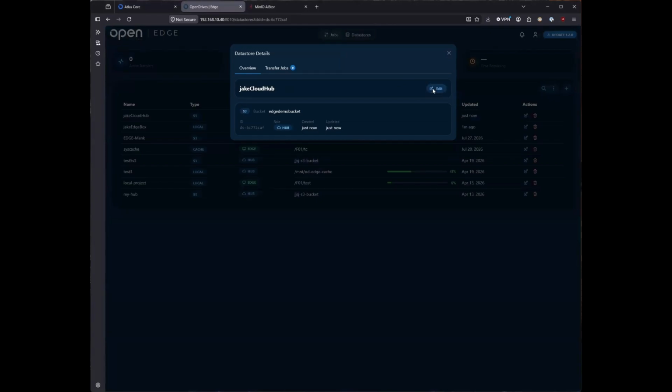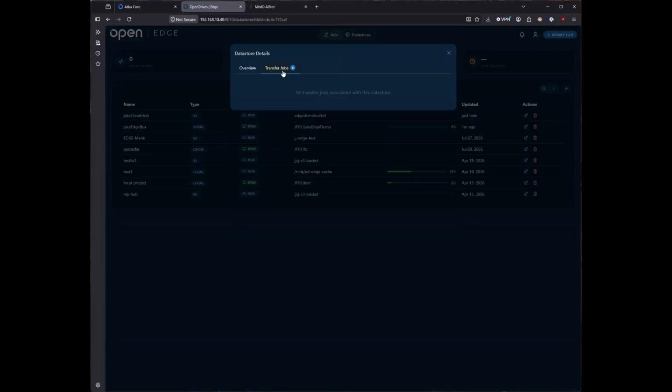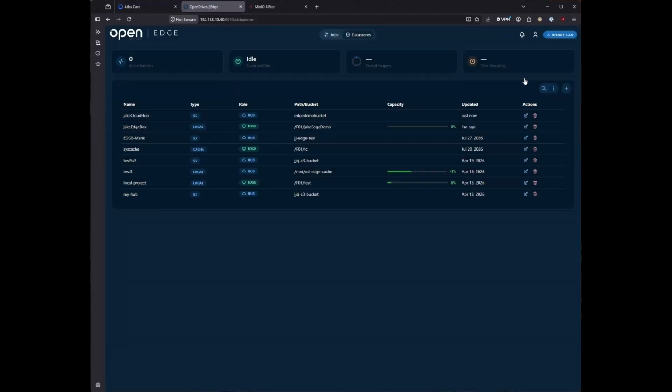If you need to, you can click the edit button to change out the name if there's a misspelling or you need to update it, as well as update the credentials if you needed to rotate those out. Additionally, you can see any transfer jobs that may be associated with this data store. We haven't set any of those up yet, but we will do that next. So let's go over into transfer jobs, just keep in mind that these are our two data stores, our Cloud Hub and our Edge box, and we are going to be transferring data between the two. Let's go to transfer jobs.